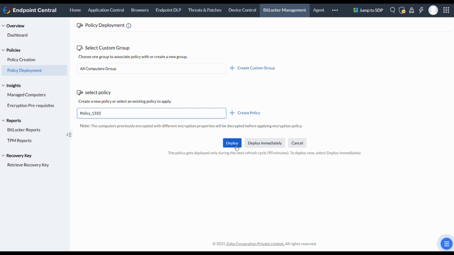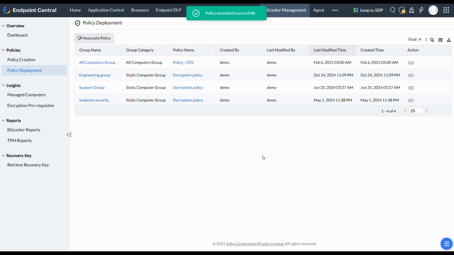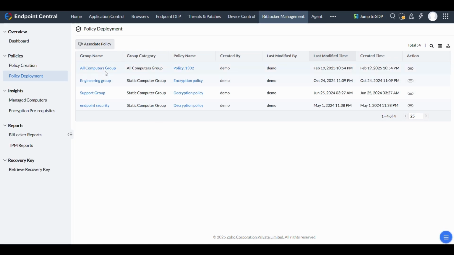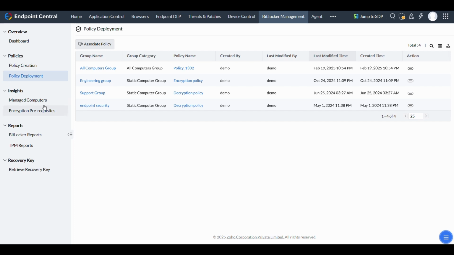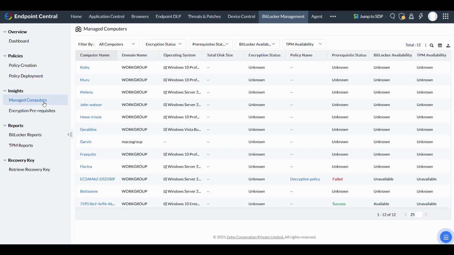Click Deploy to apply the policy during the next refresh cycle, or use the Deploy Immediately option to apply it instantly to up to 250 computers. Monitor deployment status in the Endpoint Central console, where you can track encryption progress and troubleshoot failures. To verify encryption, visit the Manage Computers section to see the status of each device. If encryption remains incomplete, user input like a PIN or passphrase may be required, especially for non-TPM devices.